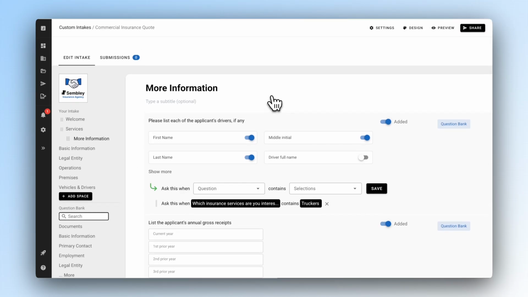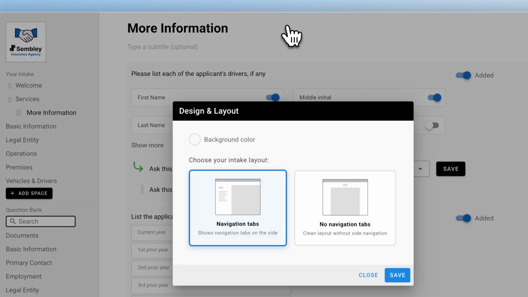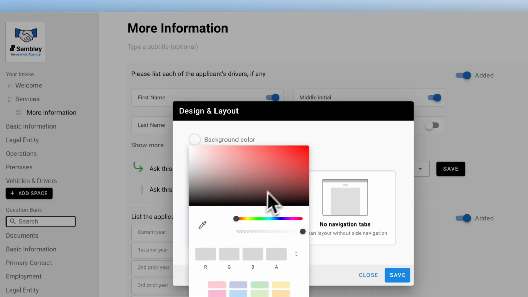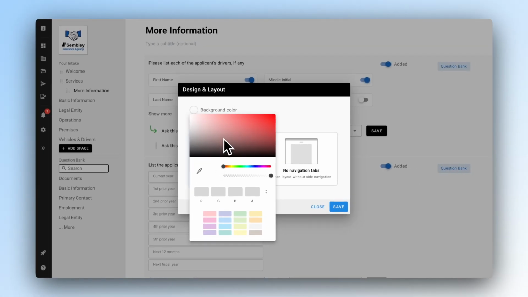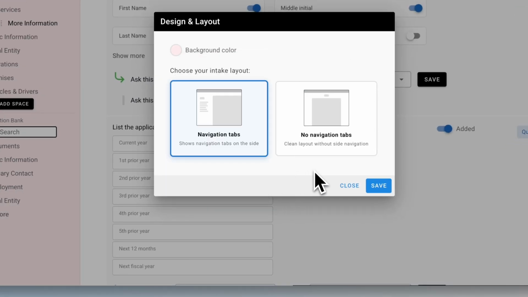Now we've added some more design options to help you customize your intakes. So let's click on design here. Here we can change the background color. You can change it to whatever you want, so you can have it match the style guide of your agency. But we've also added a bunch of options here that we have vetted to make sure they look good as a background for your custom intake. Let's pick this one. Cool.